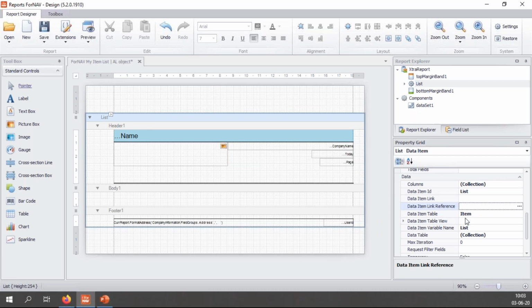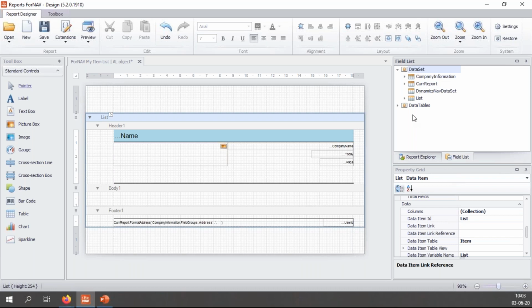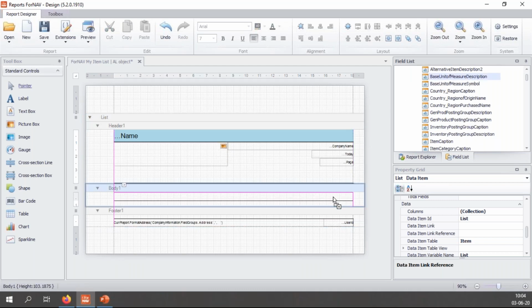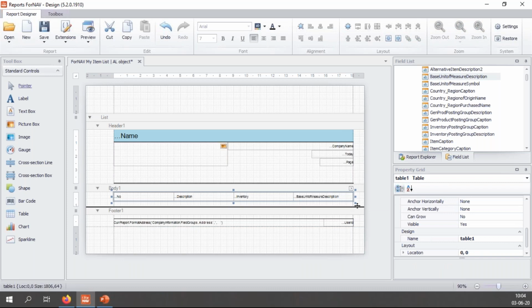And once that has been done, I can add some fields to my report because obviously we use reports to display data. So let's grab some data from our database. And let's use the number, the description, the inventory, and let's add a field lookup for the base unit of measure description. Let's drag these into our report, which creates a nice table for me.